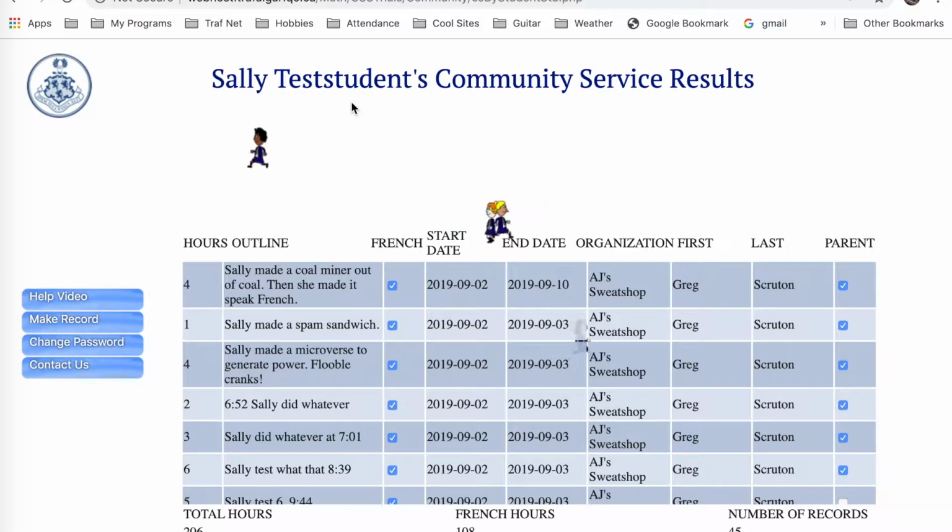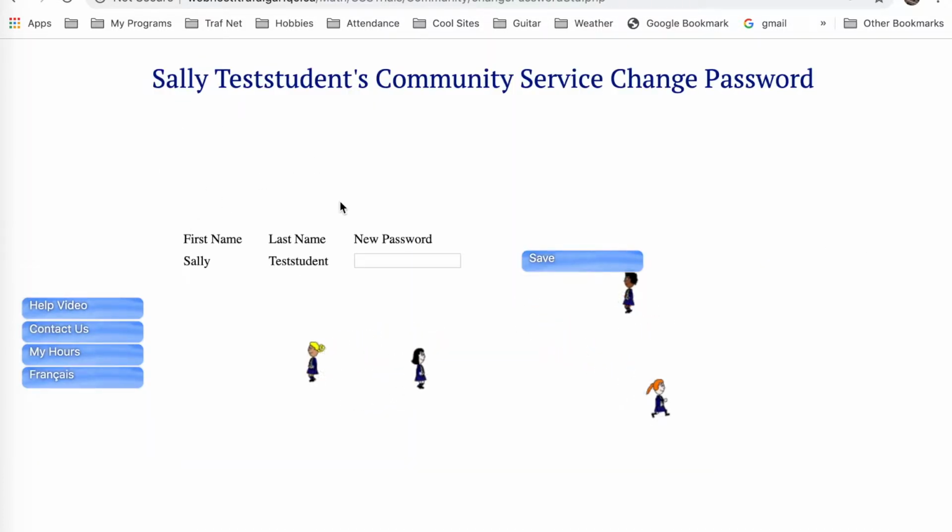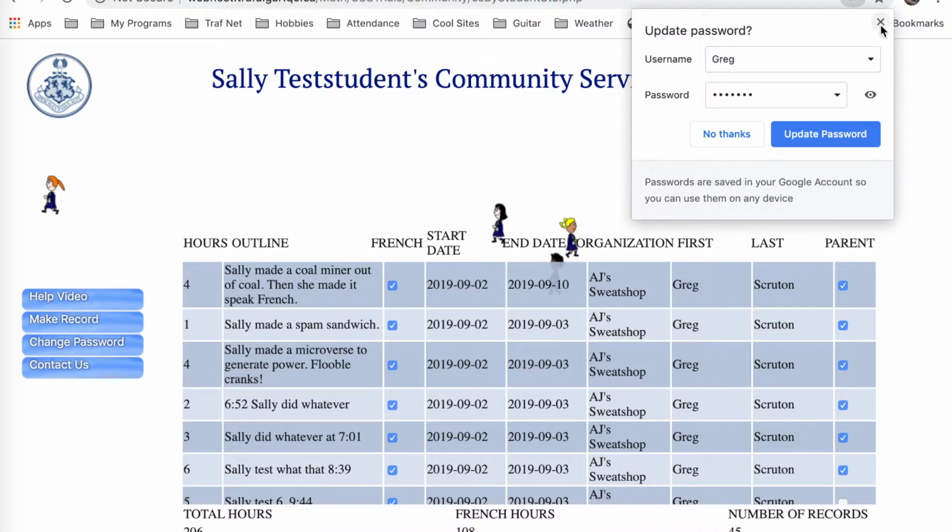It will bring you to a page that'll have all of your community service hours already on it. If you get here and there's nothing here, it means there are no community service hours entered for you into the database. You can change your password. Click change password, it brings you here, you type in the new password and you press save. Something new, and I press save, and it brings you right back.